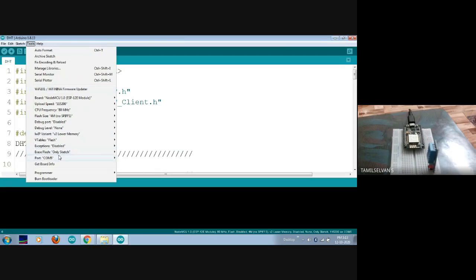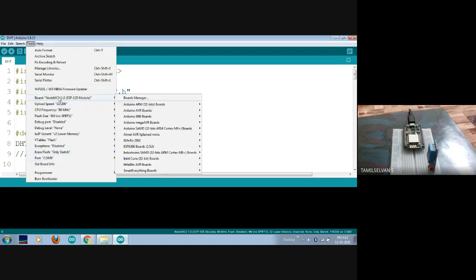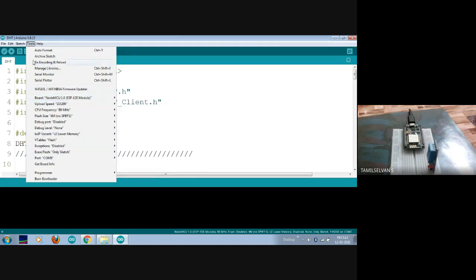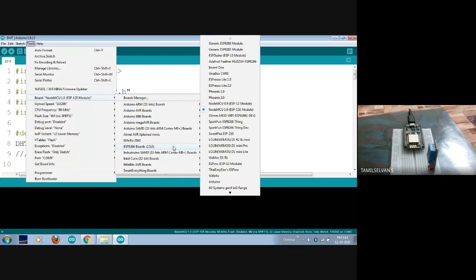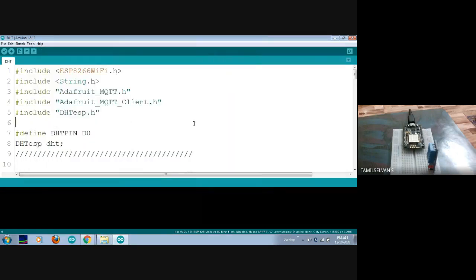You have to install the ESP8266 board. In the Arduino 1.8.13 version, if you go to Tools and then Boards, you can see a Board Manager, and in that, ESP8266 is the board. I'm using version 2.5.0. I'm going to use the NodeMCU 1.0 ESP-12E module. I have already shared the video on how to install the board and everything. Please look into that and install this board for your future applications.